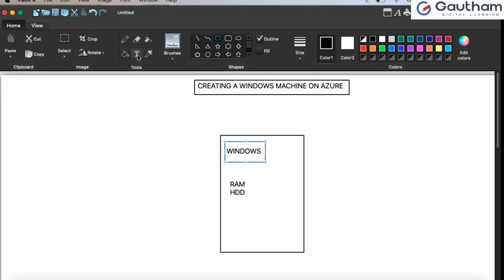Right now, let us go through the steps. What are the steps for creating your Windows machine on Azure, guys? These will be my steps. I'll be writing all the important, mandatory steps which are required for creating a machine. Once we go through the steps, we'll see what its configurations are.